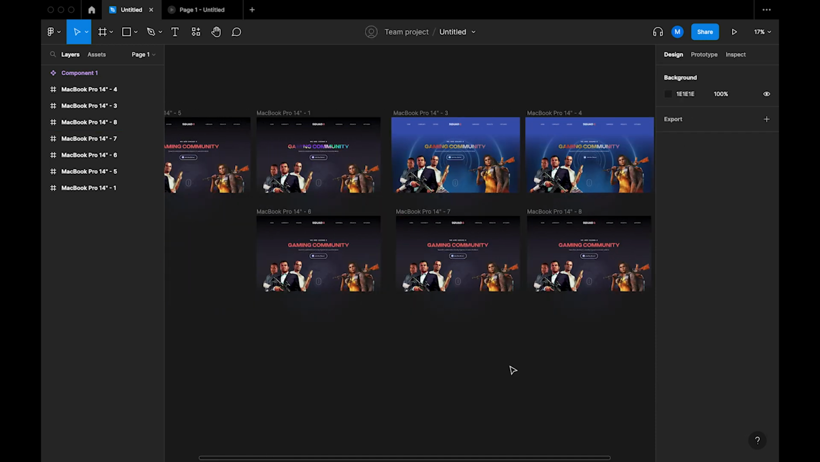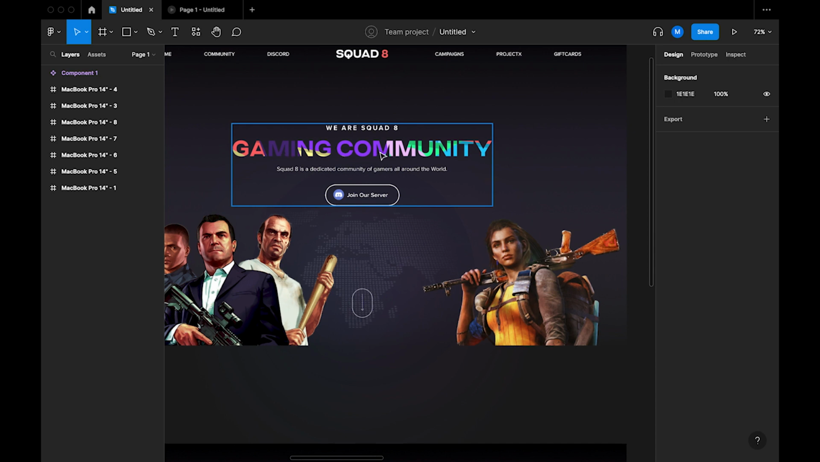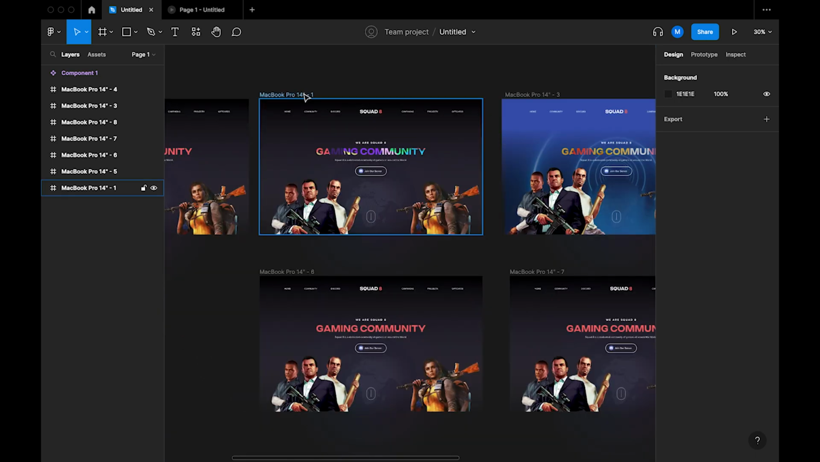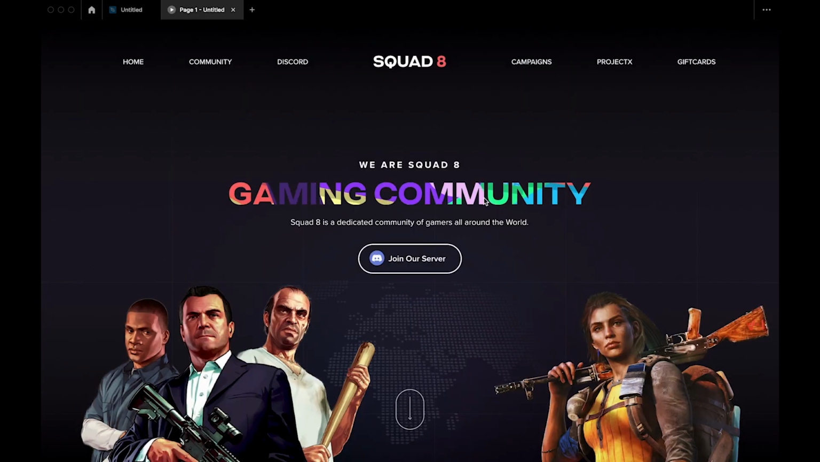Then the next thing I will do is to replicate this particular text here. So if you look at the text now, let's see how this text looks like. You can see how it looks like. It has these colors that are moving inside of it. So let's go back to the Figma editor.